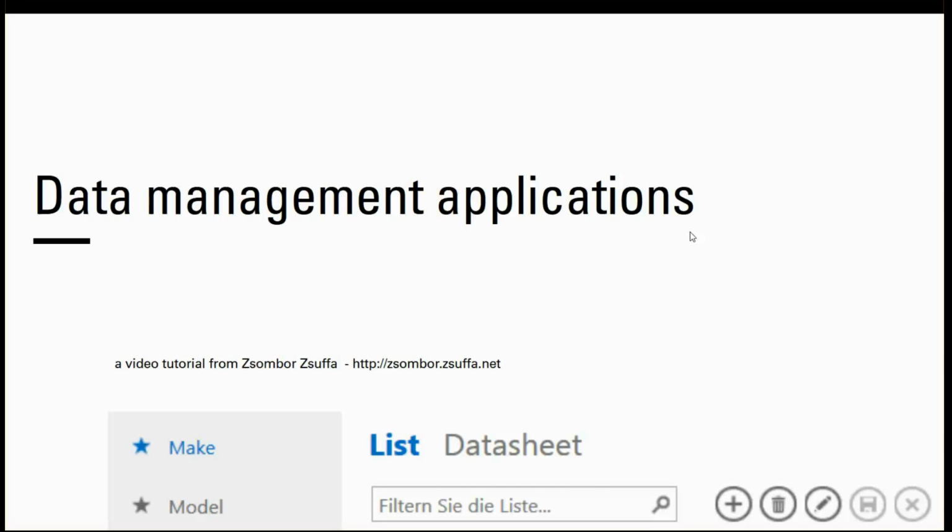In the following tutorial, I will show you a very practical example where, using Access 2013, part of the Office package, and using Office 365, the online Office package of Microsoft, you can create within minutes very powerful data management applications.